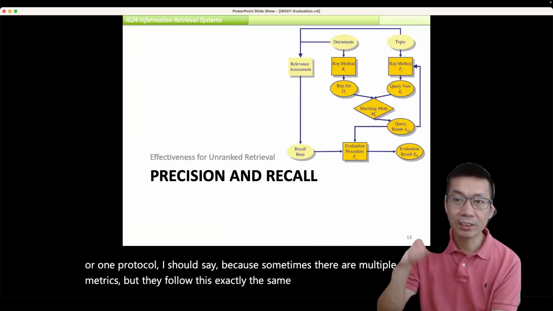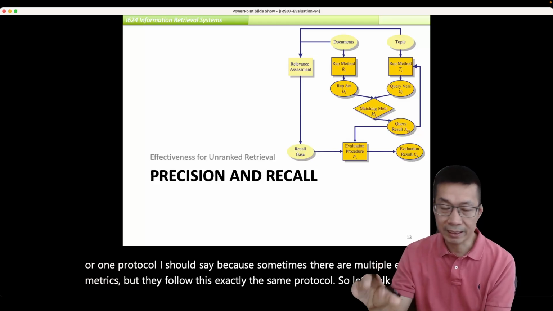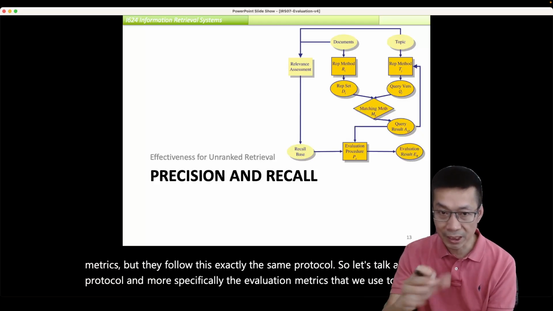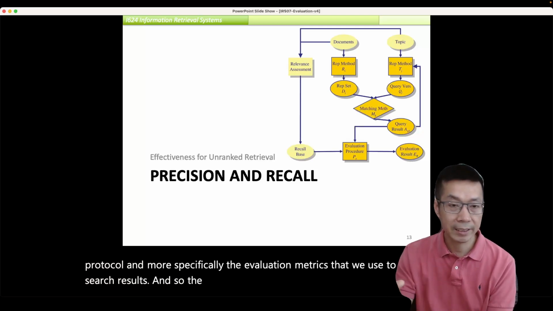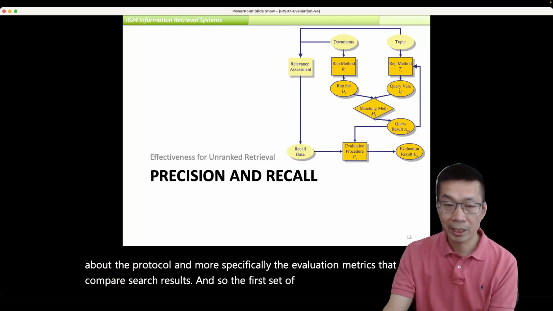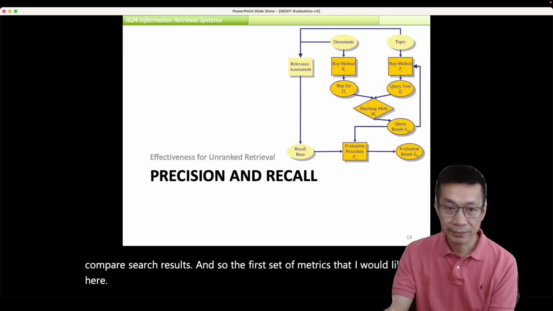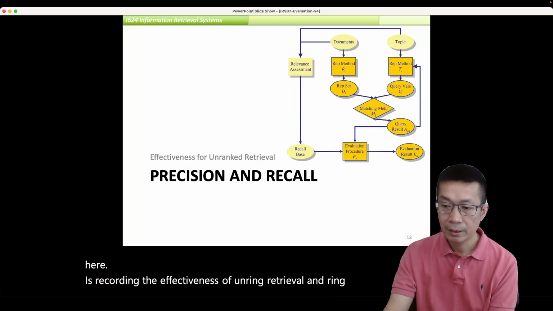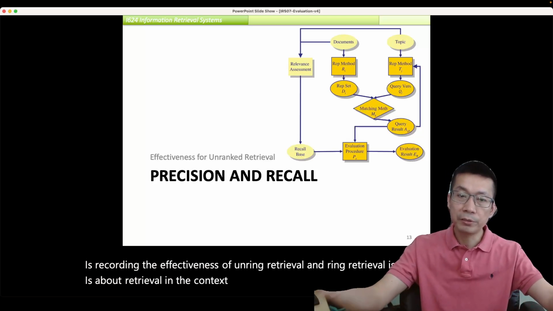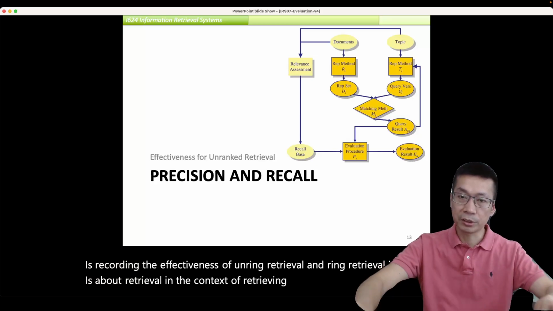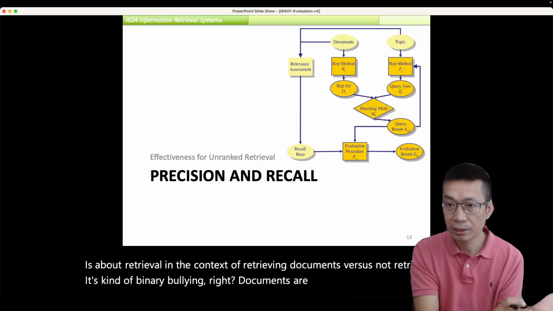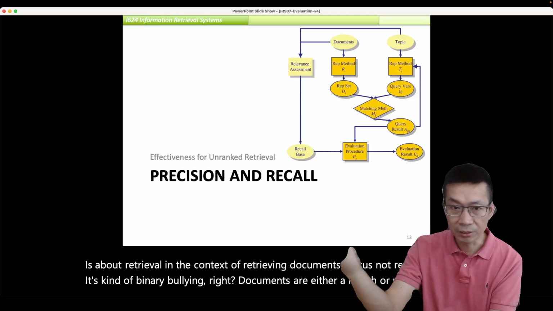So let's talk about the protocol, and more specifically the evaluation metrics that we use to compare search results. The first set of metrics that I would like to cover here is regarding the effectiveness of unranked retrieval. Unranked retrieval is about retrieving documents versus not retrieving them. It's kind of binary, Boolean, right? Documents are either a match or not a match. Okay, so there's no ranking.